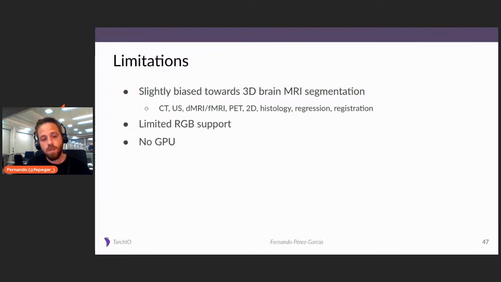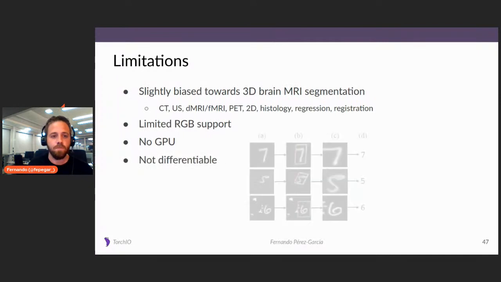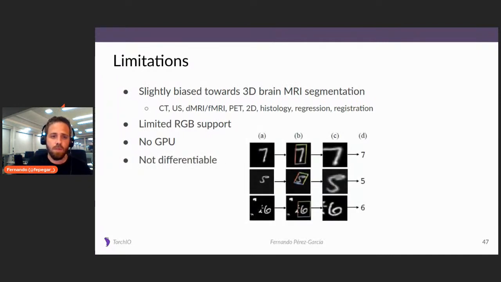Something else is that transforms are applied on CPU. This is mostly a limitation of the libraries that are used under the hood. Although I think this is not that relevant, because augmentation, loading, etc., is typically performed on CPU. This also makes most transforms not differentiable, which is useful, for example, in registration for deep learning or in spatial transformer networks.